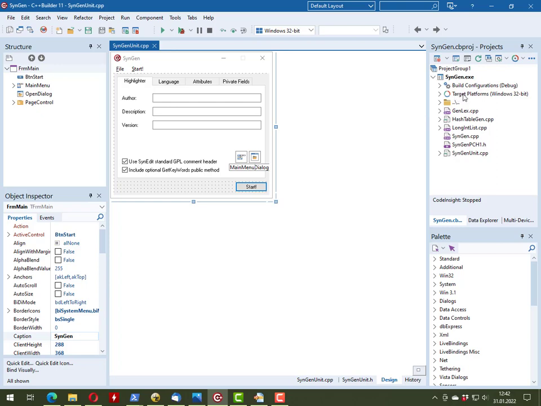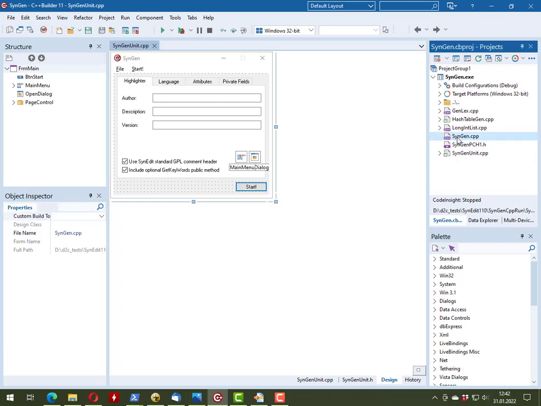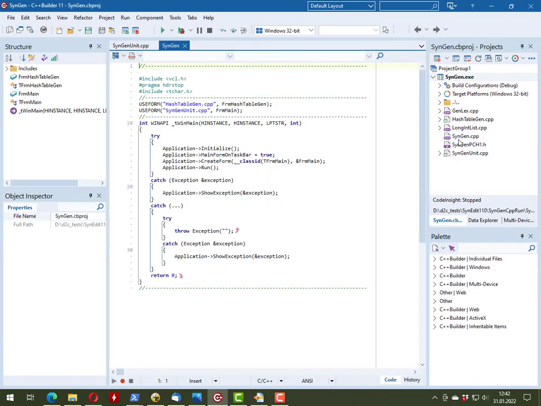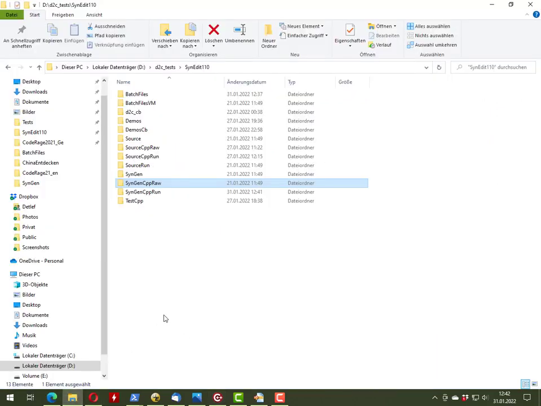I open the main SynGen file in the IDE. Here is the entry point where the application starts, and you can see the line of code Application->CreateForm, which the IDE had generated for the creation of the main form. This code shall be compared with the code produced by Delphi to CB.